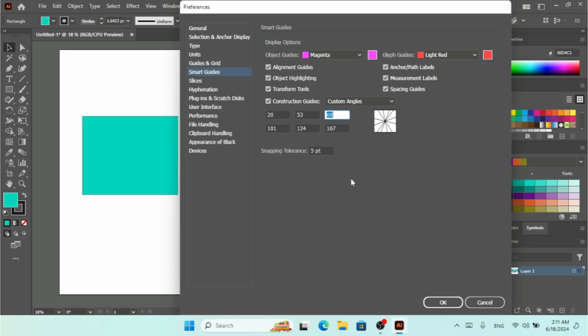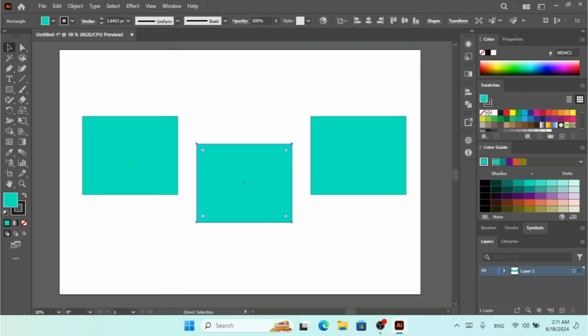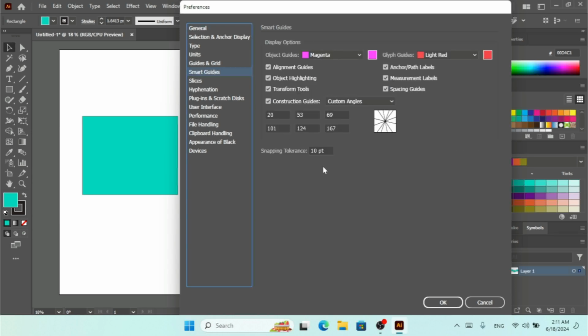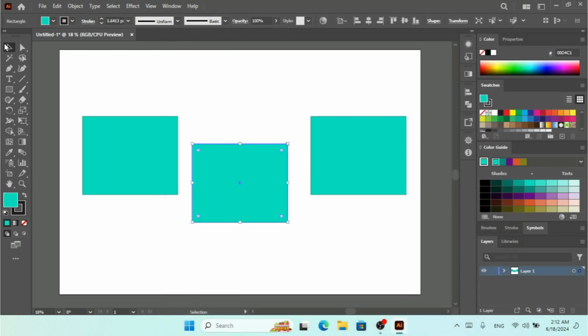What's snapping tolerance? If I want to set this to something, let's go with 30. What's snapping? Here if I want to put this right here, as you can see, it's automatically going to show me that this object snaps to the other object. So you can set the tolerance between these two objects in Illustrator under preferences. This is how you can set the tolerance, but you cannot go further than 10 points or pixels here for smart guides. So this is how you can change all the options for smart guides in Illustrator under preferences.